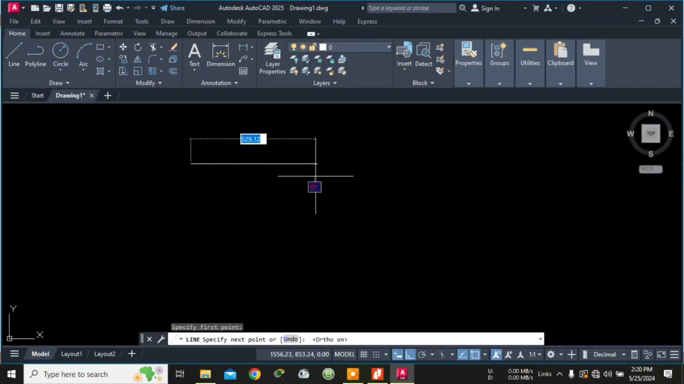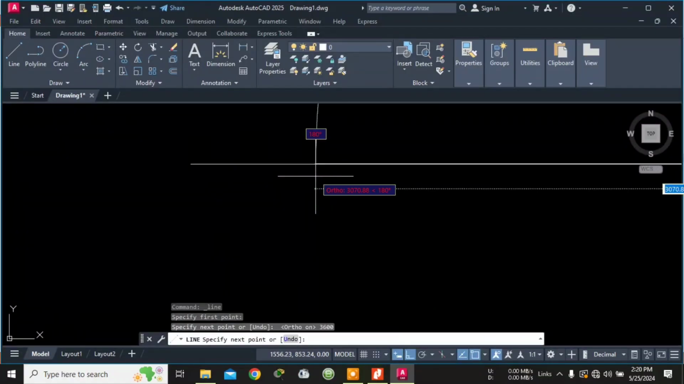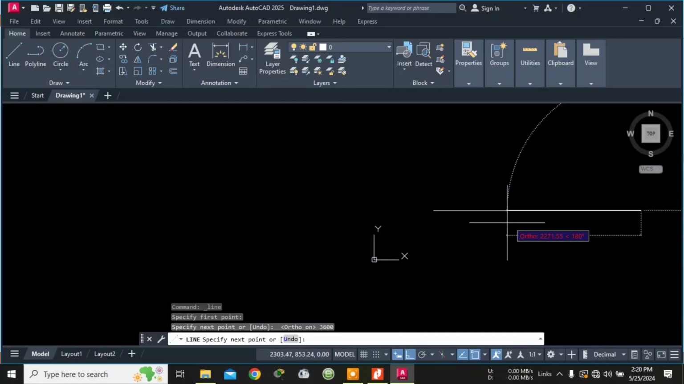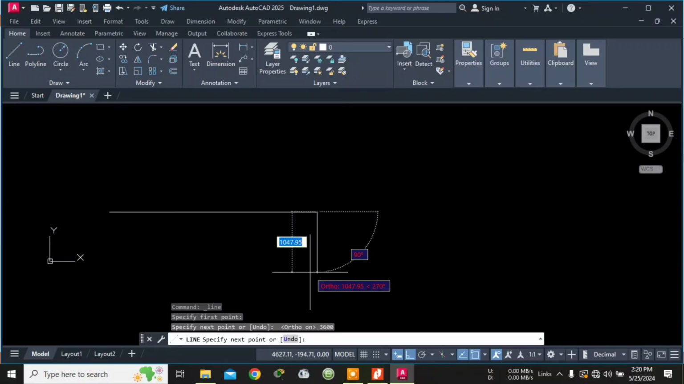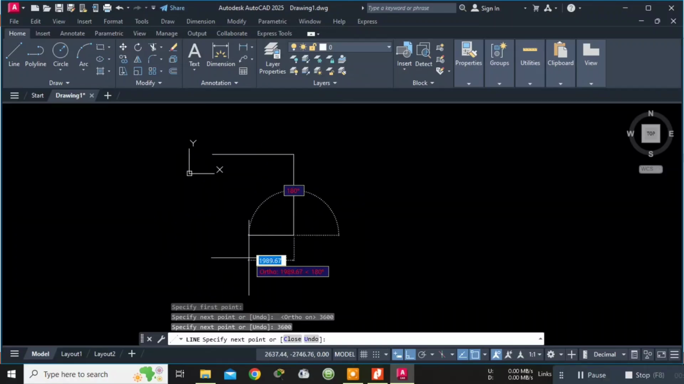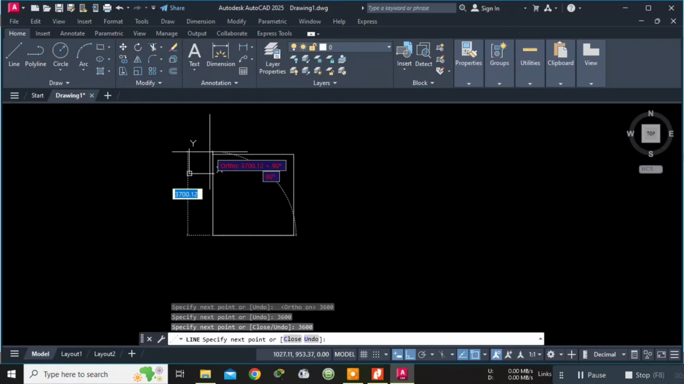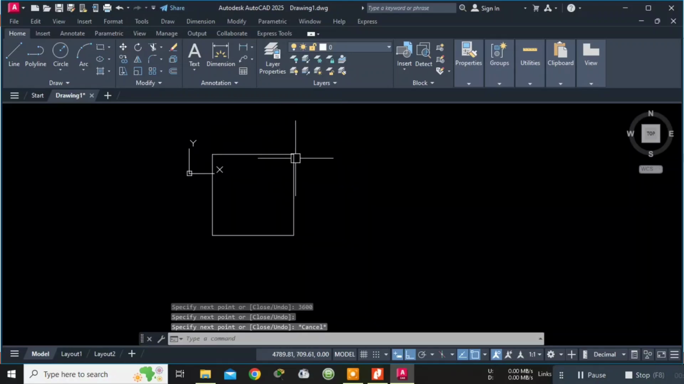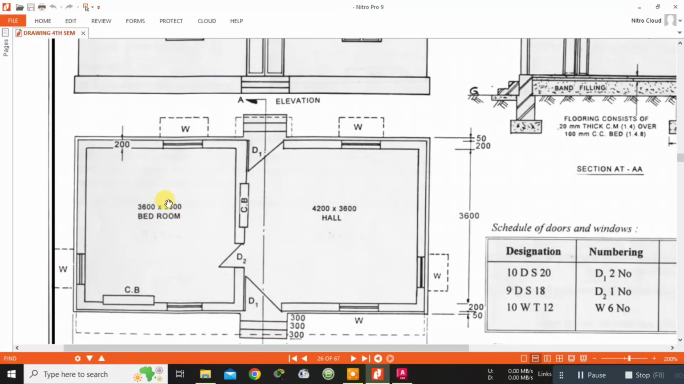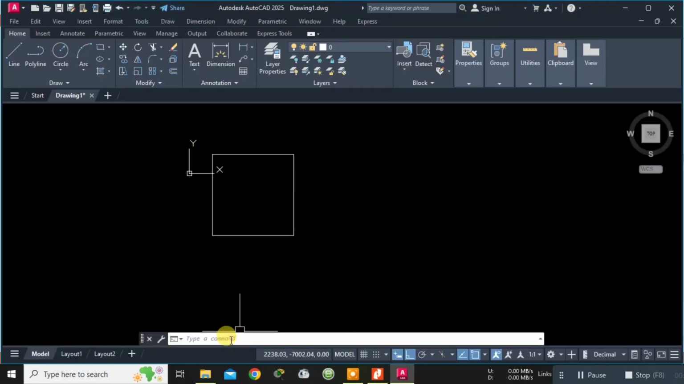So here I will type 3600. Okay, then in the downward direction also 3600. Okay, done. Then here also 3600. Okay, now join it. Okay, so I have made this box of 3600 mm by 3600 mm. So I hope all of you know about that.